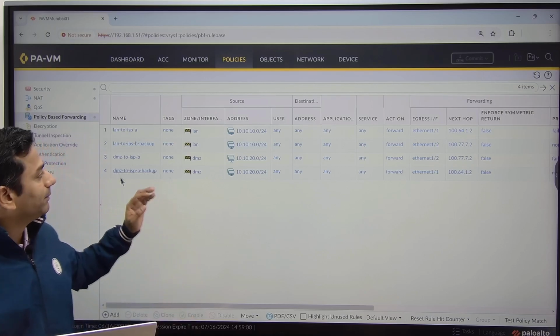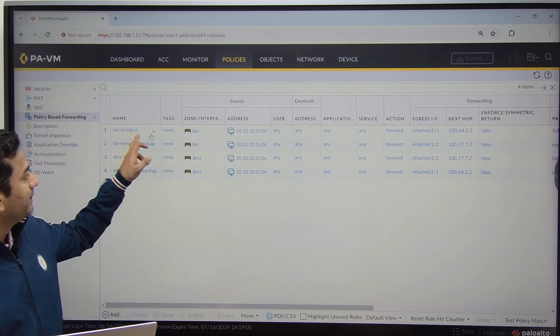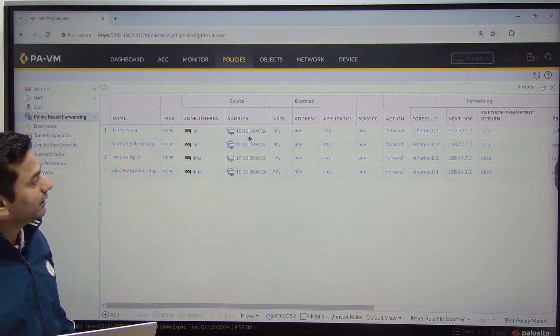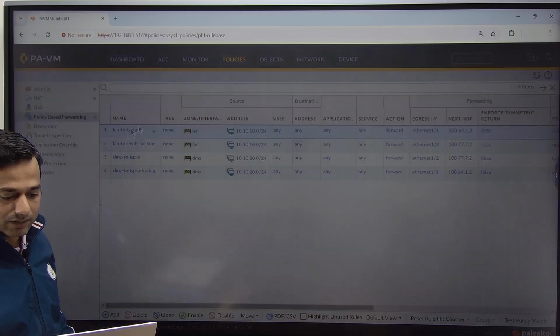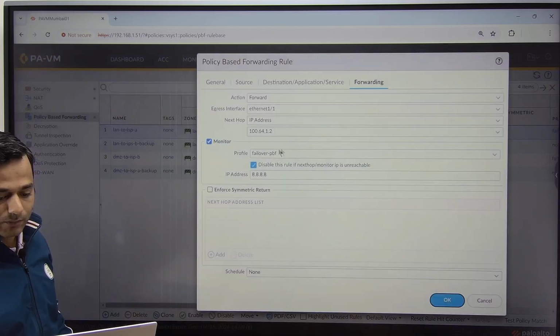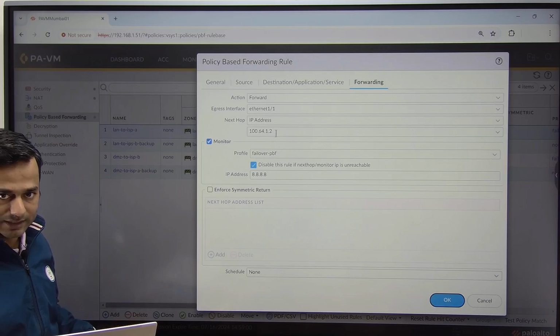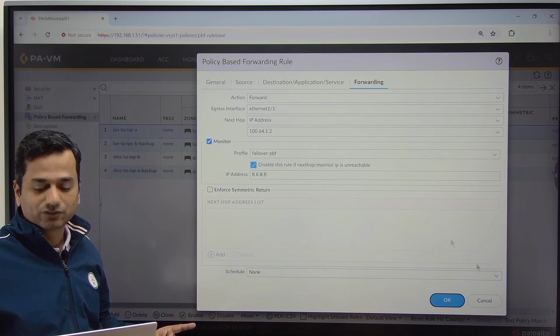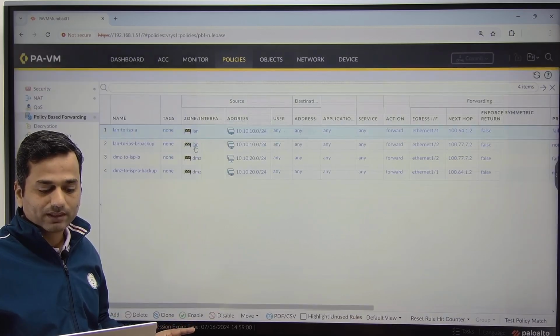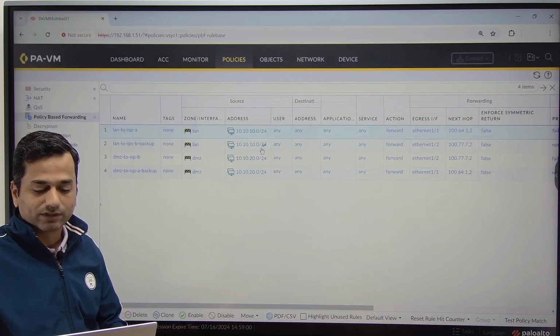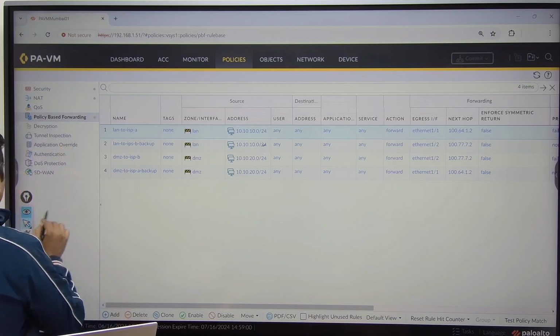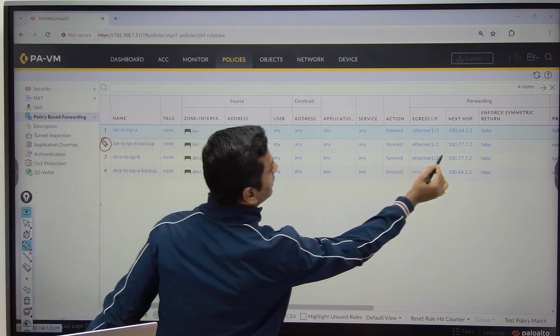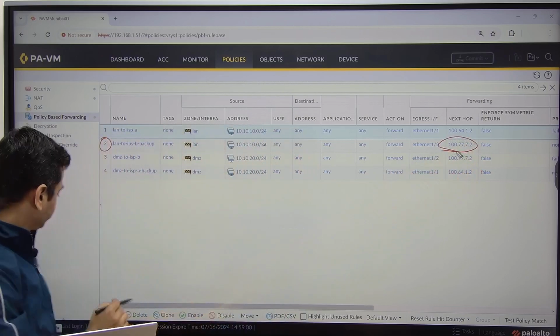Okay, so the primary, let me quickly repeat. ISP A is rule number 1, where all the LAN traffic is forwarded towards ISP A, and under rule number 1 we enable the monitoring and we monitor the next hop IP address, which is the ISP A address. If this IP address is unreachable, what will happen? The Palo Alto firewall will automatically disable this rule. If this rule gets disabled, what will happen? LAN traffic from the subnet 10.10.10.0/24 will be evaluated by rule number 2 and it will be forwarded towards ISP B as a backup.